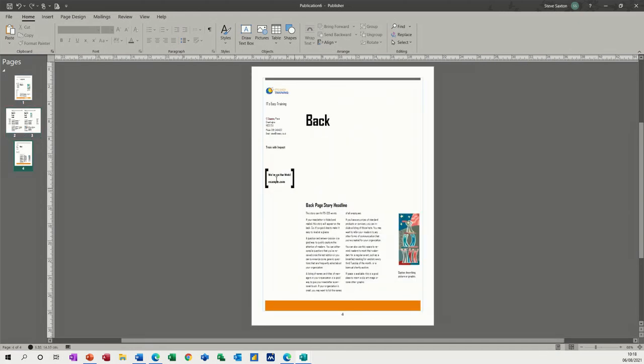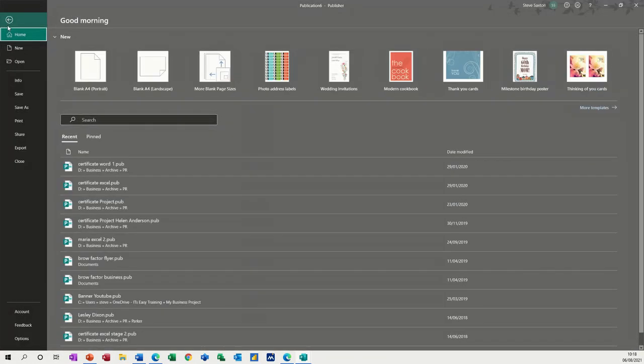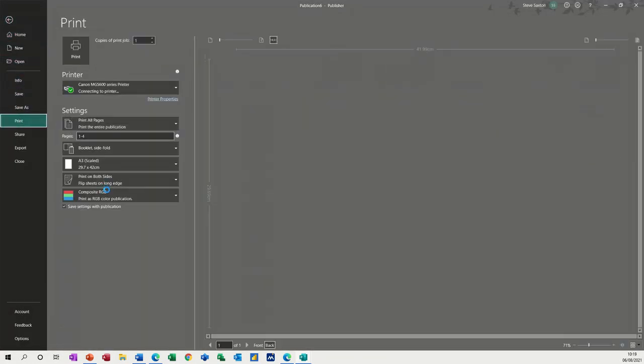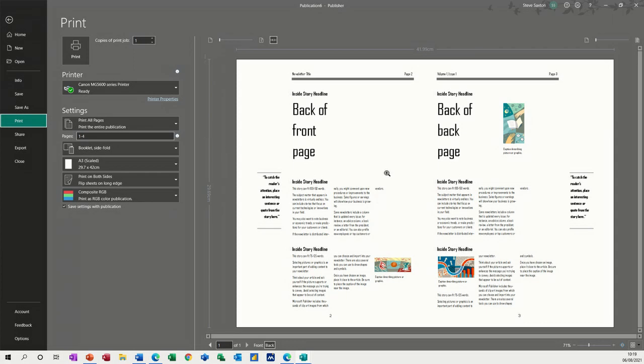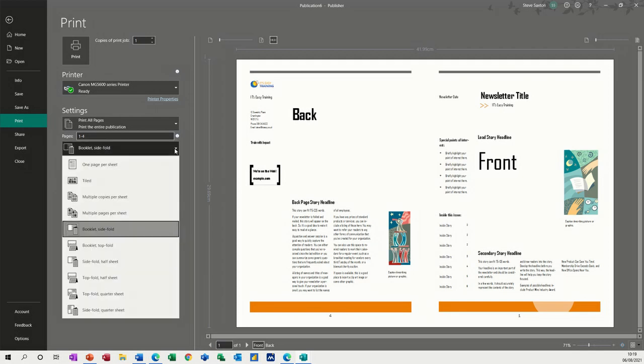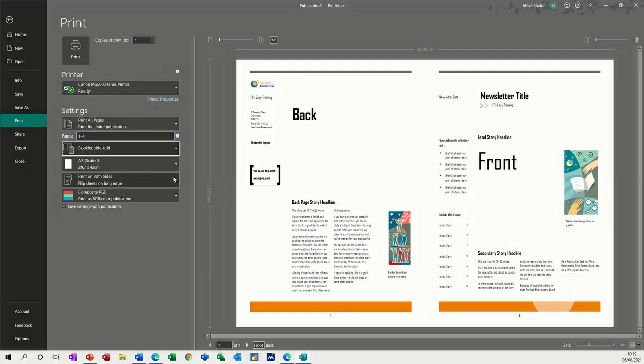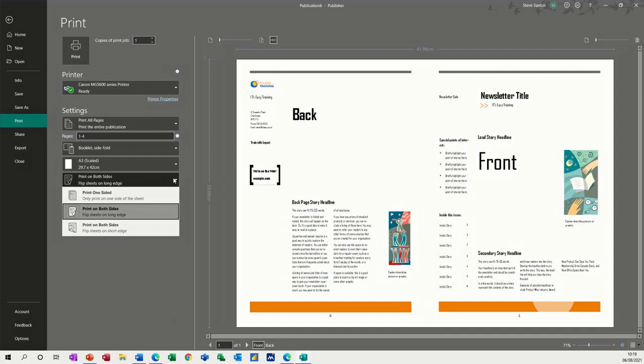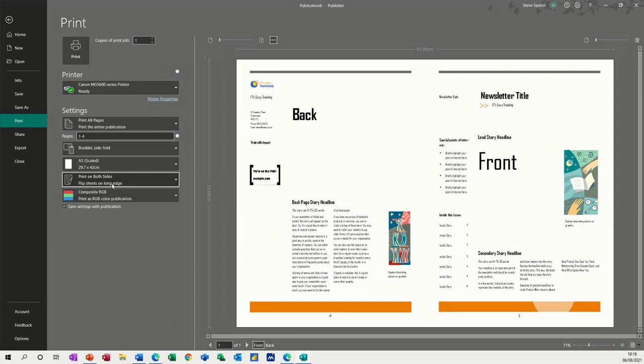So when you go into print preview, if I go into file print, you've got some options that you need to be aware of. So if I just come back onto the front page, you see this happens now because I've set this up to print on both sides. So both sides of the paper are going to be printed, and I've also set it up to be a side fold booklet, like so, just there. And that's just normally on print one side. This is now going to print on both sides.